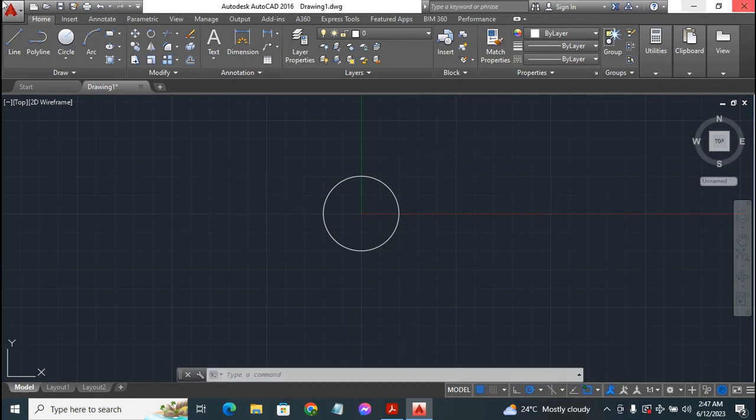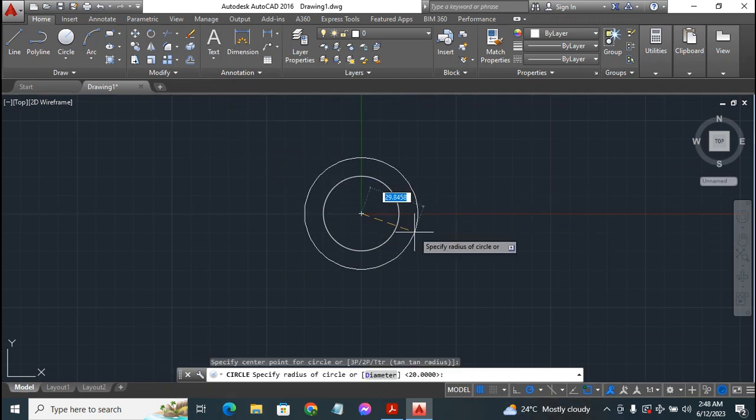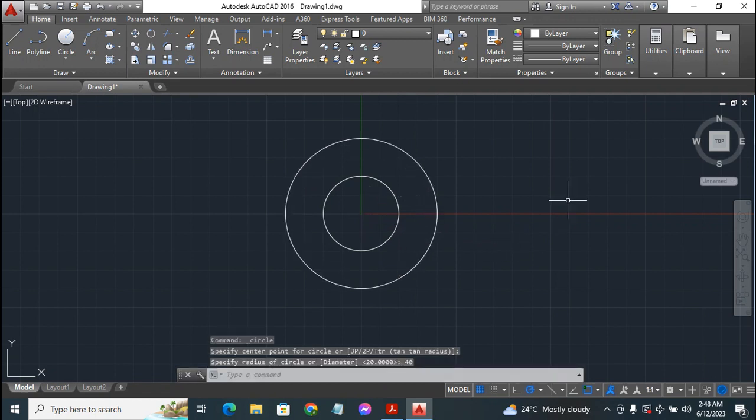So go to the draw ribbon. Click on circle, ensure your cursor locks to the center of this smaller circle. Click on it, then type in the radius 40, press enter. Now that's the two circles we need right there.